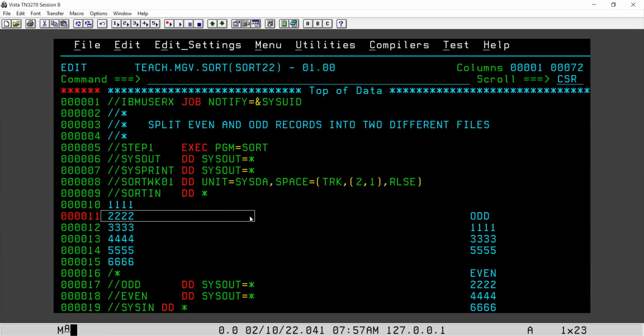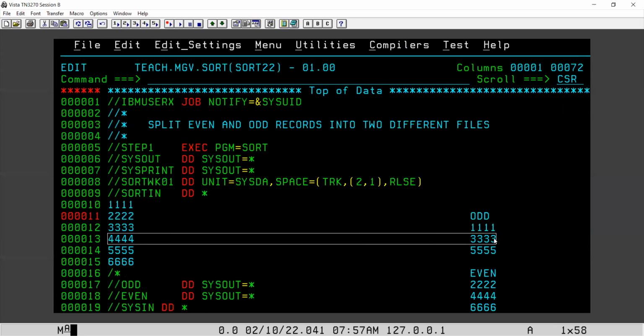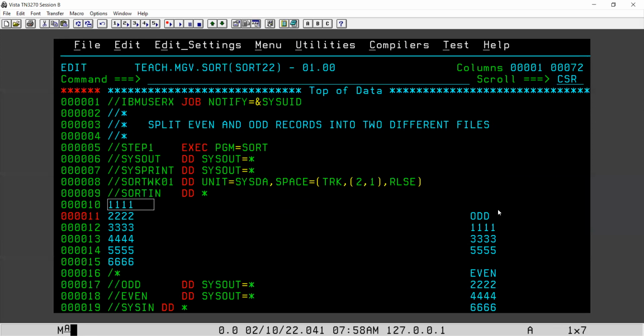for even you got this, for odd you got this, for even you got this. So wherever you have 444, you will be getting 333, and 222 you will be getting odd. So 2222, and here you will be getting odd, 4444, and here you will be getting 333, and 66 we don't have any value, so it will be nothing. And similarly, when you come to 11, it will not have any value.